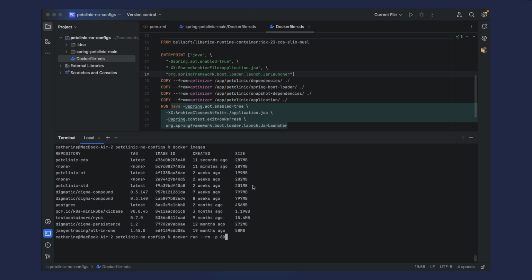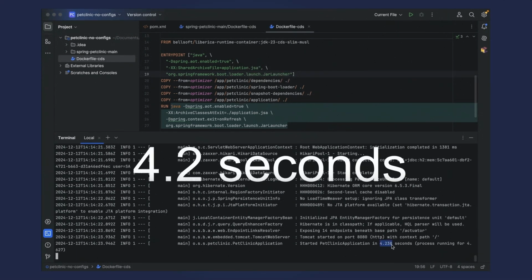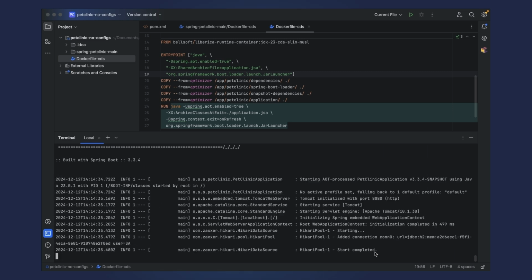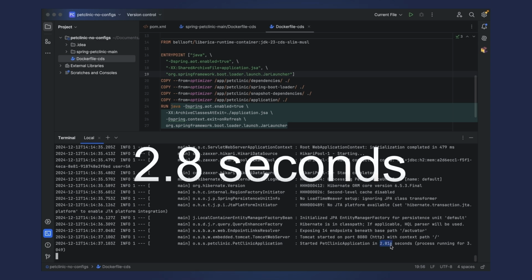Take Spring Pet Clinic, for example. It starts in a little bit more than 4 seconds on my machine in a container image, but with AppCDS and AOT enabled, it starts in less than 3 seconds. Note that the container with the CDS enabled will be bigger than the usual one. Plus, if you need more drastic startup reduction, consider using GraalVM native image or coordinated restore at checkpoint.